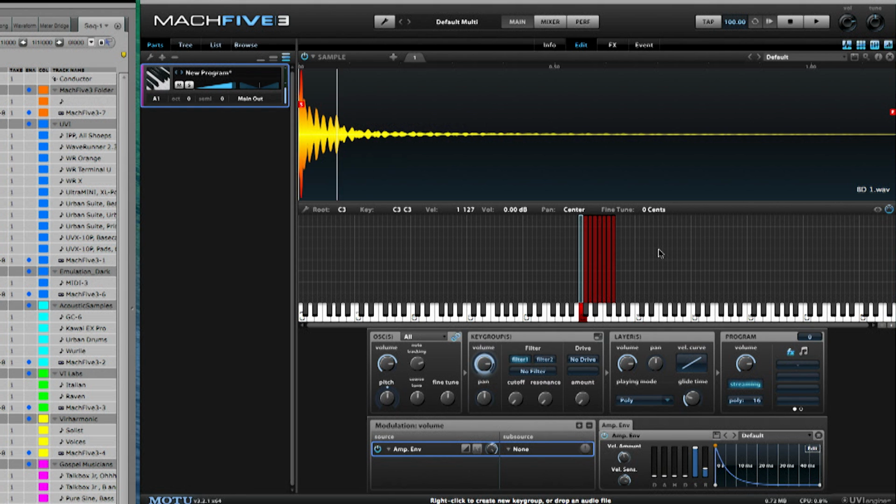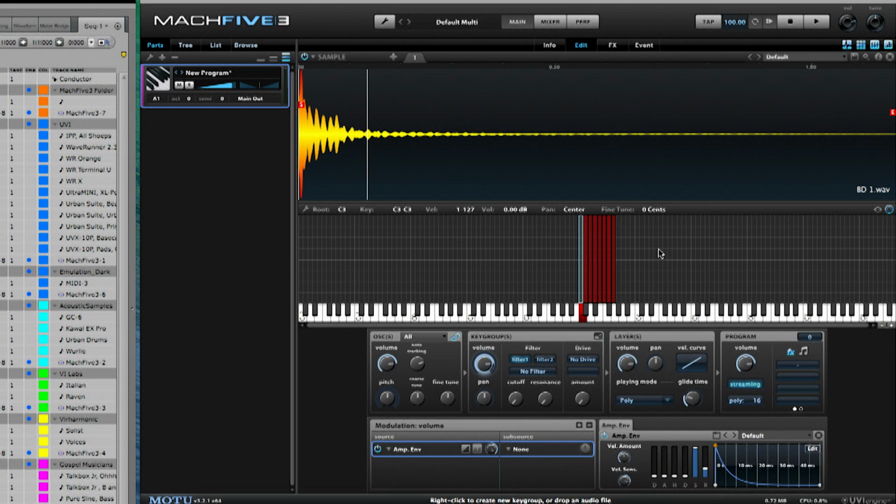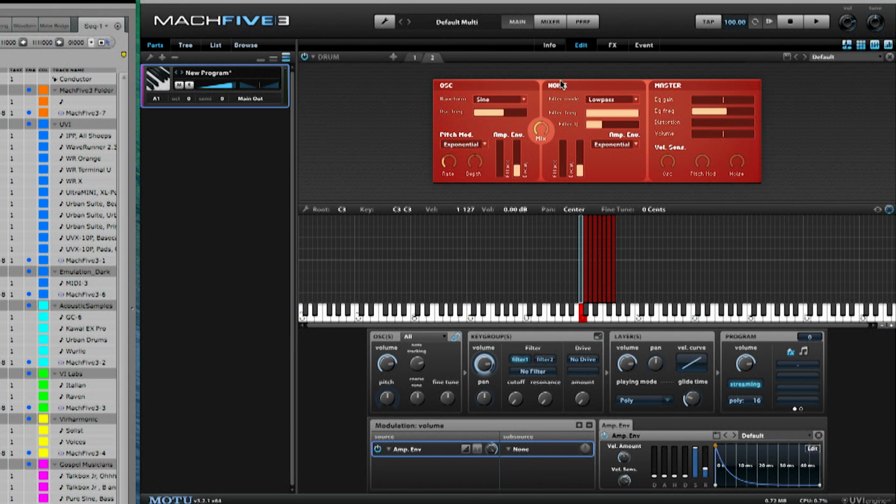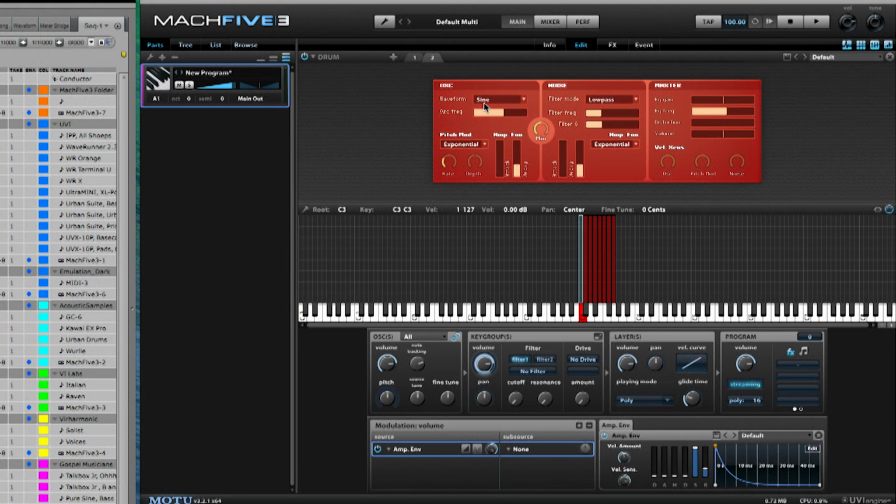Let's talk about adding a synth layer. So here's a kick drum sample. At the top, if I hit the plus sign, I've got different oscillators that I can add. So for instance, I could add analog waveforms. Let's add a drum oscillator. Now I've got a noise and of course a sine wave. Let's actually reduce the amount of noise and we'll tune down the oscillator. So let's try this.